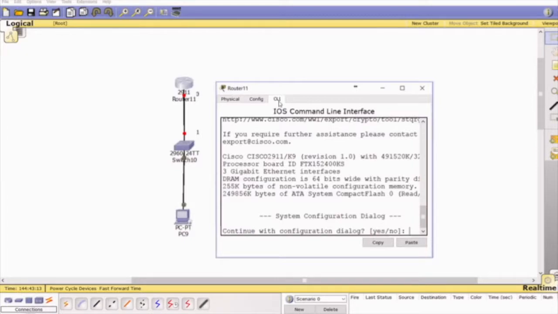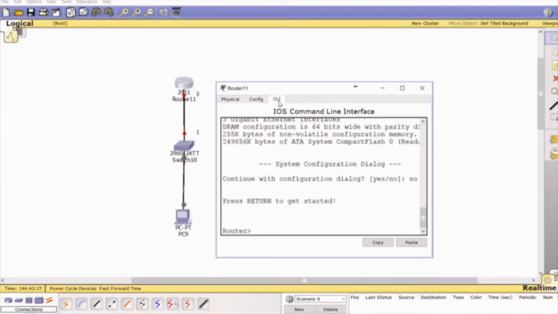And in answer to this question, continue with configuration dialog, I'm going to type in no and click enter. Okay, click return to get started. Here I am in user EXEC mode, I believe this is called. It has this Router with the greater-than symbol here. This mode is a very basic mode within Cisco. You can't really do much in it.